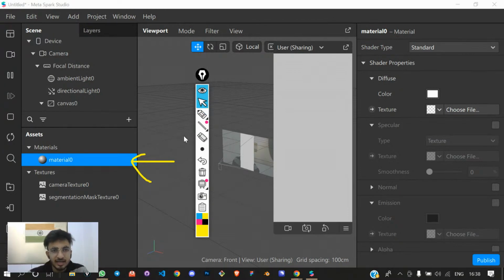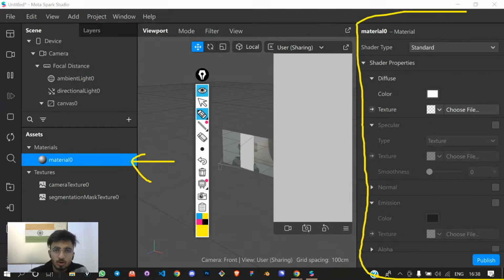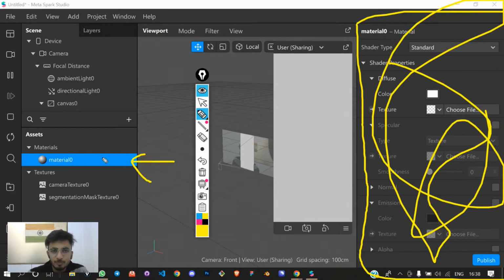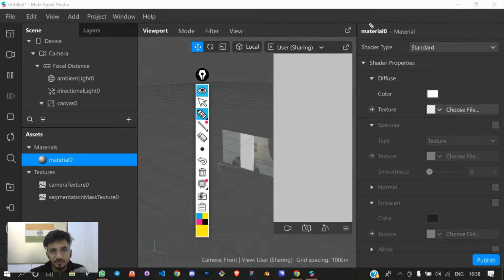Now in the right hand side, I need to edit some properties. This is the properties panel. Now here in this part, I'm going to edit some properties. Just click on your material. Then in the shader type option, the first thing that you will see is the shader type, and it is set to standard.